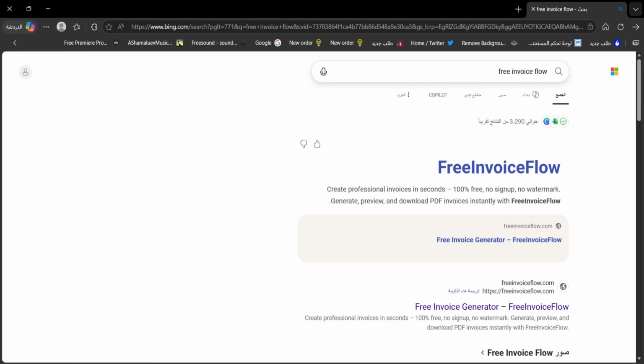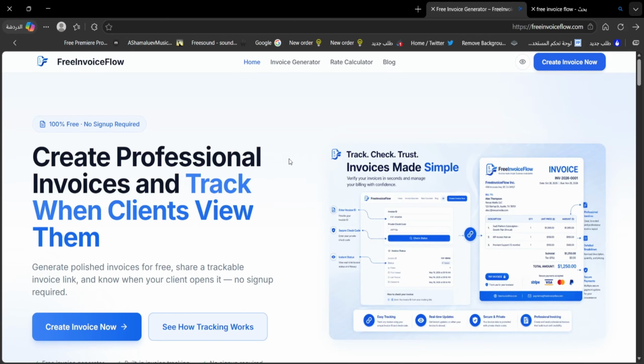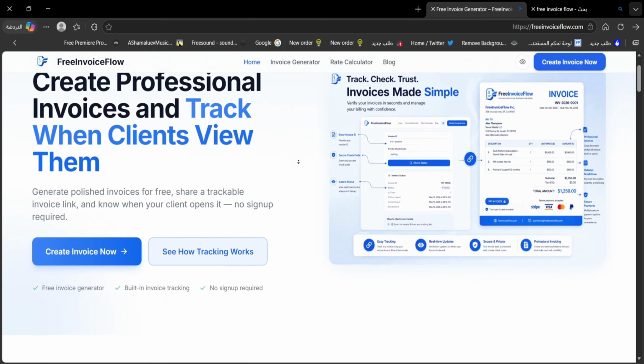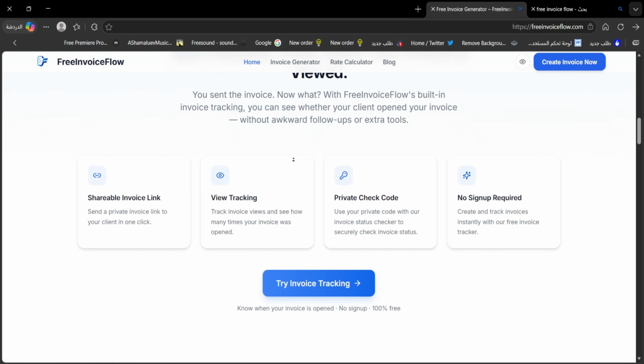So, creating invoices used to take me way too much time. That's why I started using FreeInvoiceFlow. It's a free online invoice generator that works instantly. And the best part is, you don't even need to create an account. Let me show you how it works.